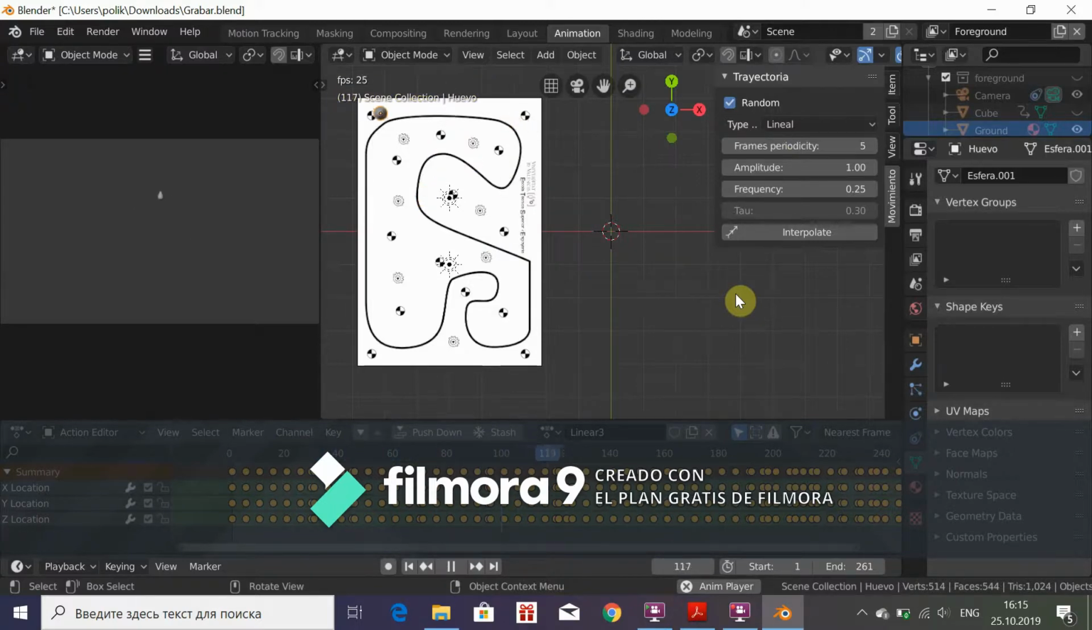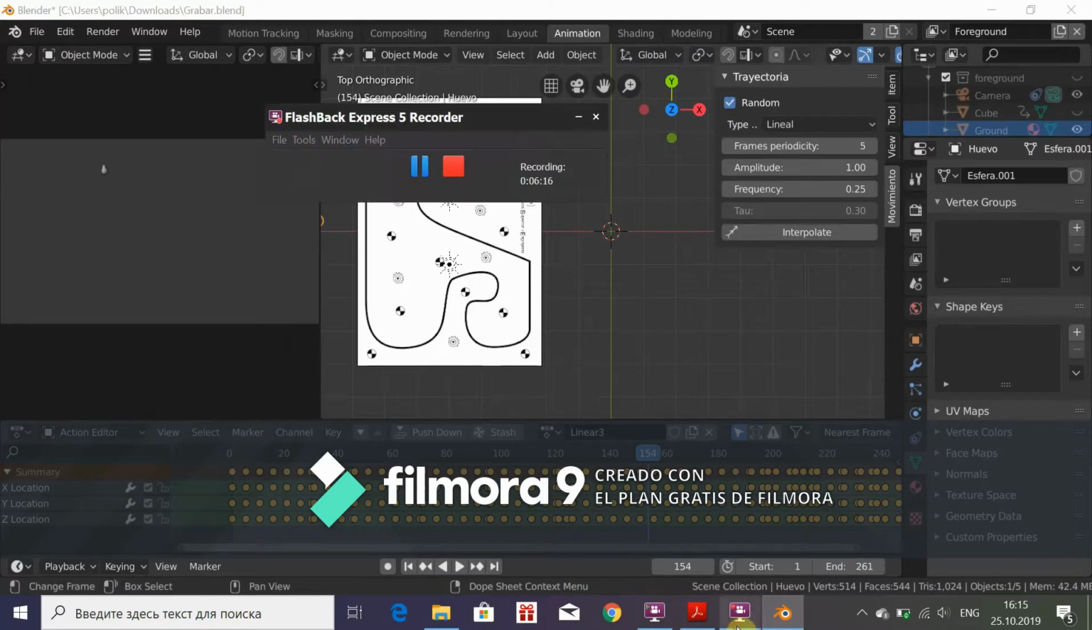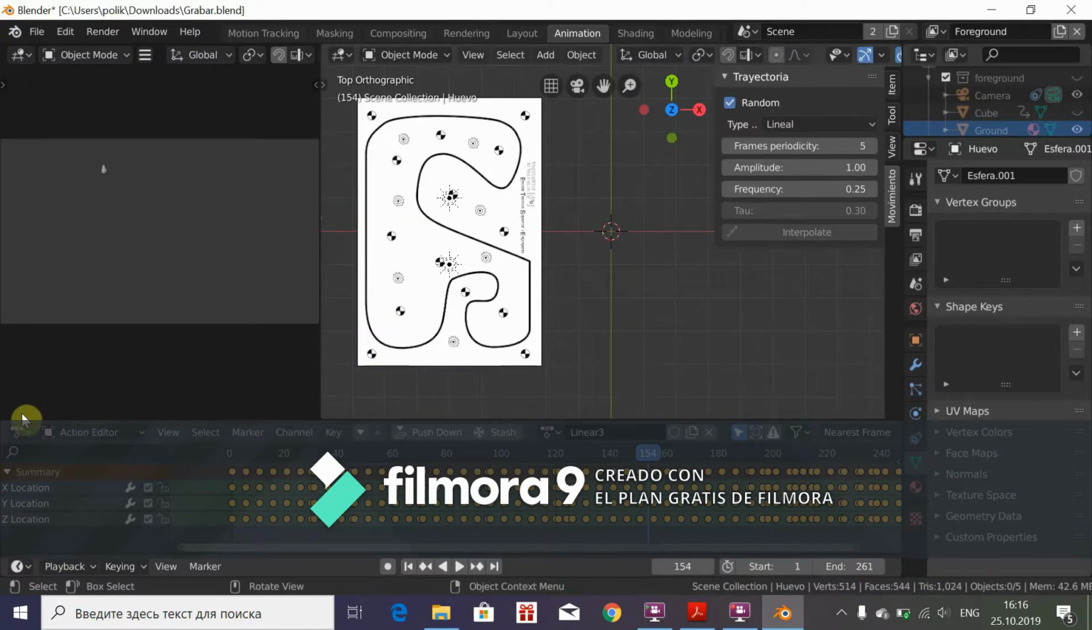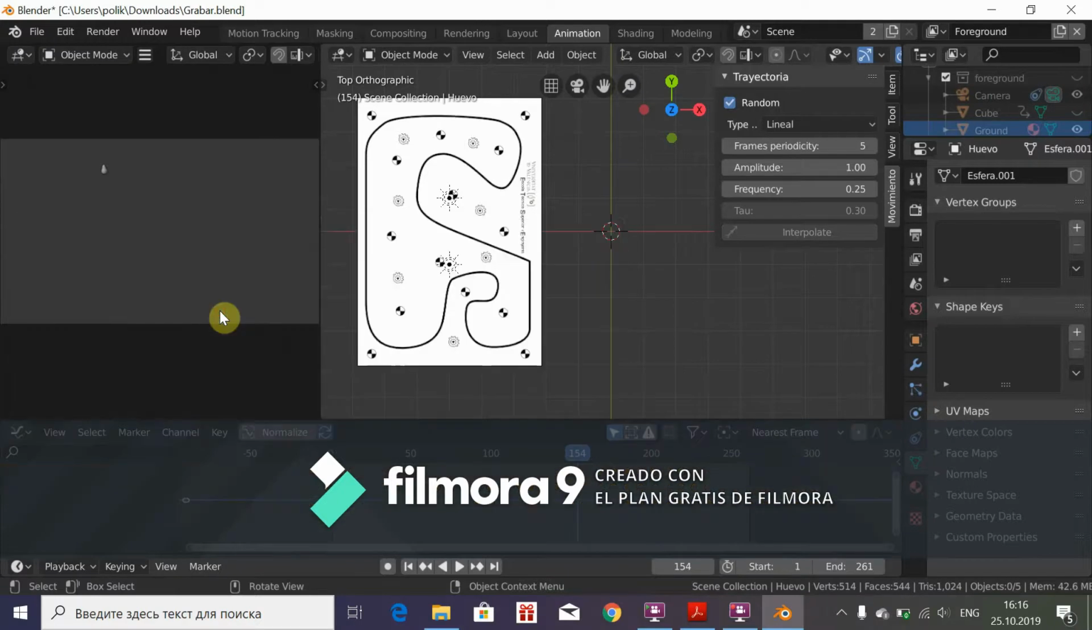You can notice that because of frames periodicity equal to 5, our ball is going to drag slower because we insert fewer keyframes and our action is more interpolated by Blender. Okay, now we continue. Let's see how it can be shown in the graph editor.